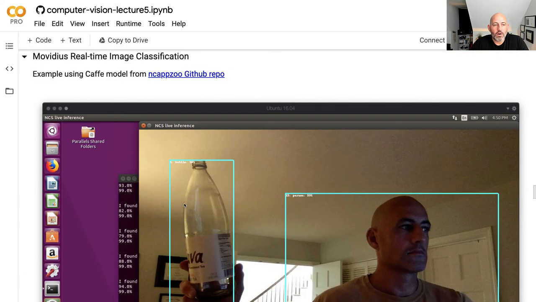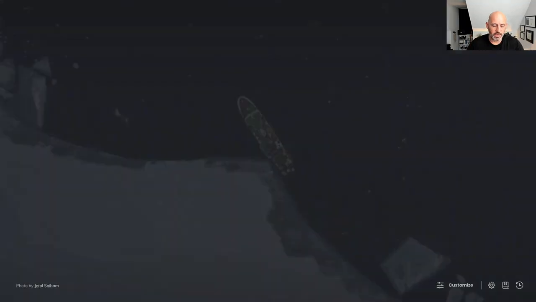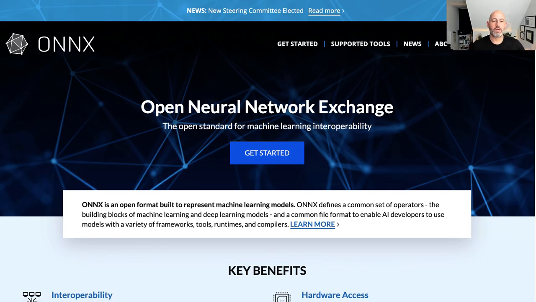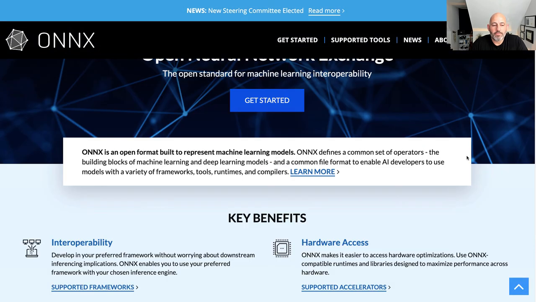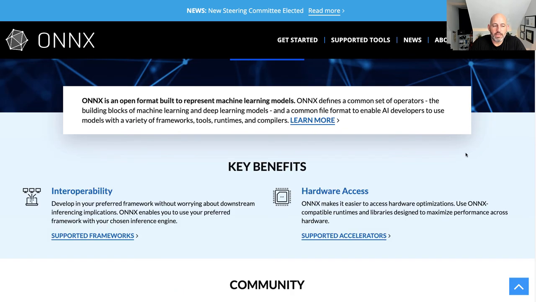Now, a couple of things I'm going to mention about this just briefly is that, additional to this, there's another tool called ONNX, which stands for the Open Standard for Machine Learning Interoperability. And so this is another really interesting thing to be aware of, is that you can actually use this open format to convert models from one version to another. And I was just looking at this earlier today.